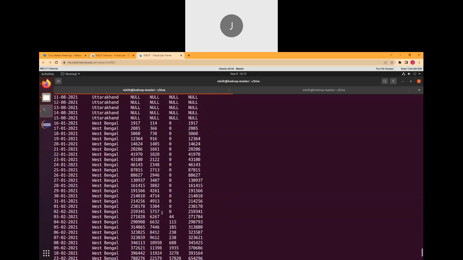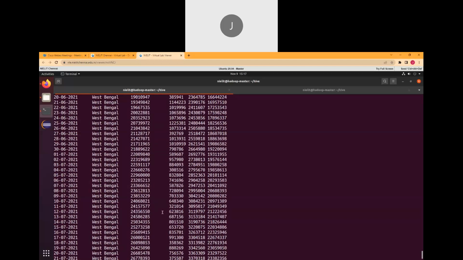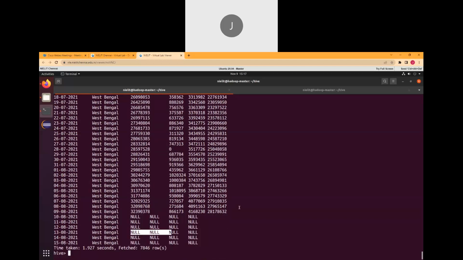So what did we do in Hive? Hive works with tables. Hive works very well with structured tables. Hive uses SQL queries only. In order to work with Hive, first you have to have a table.